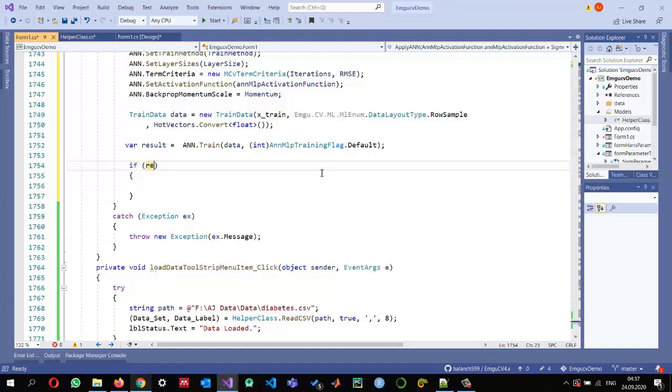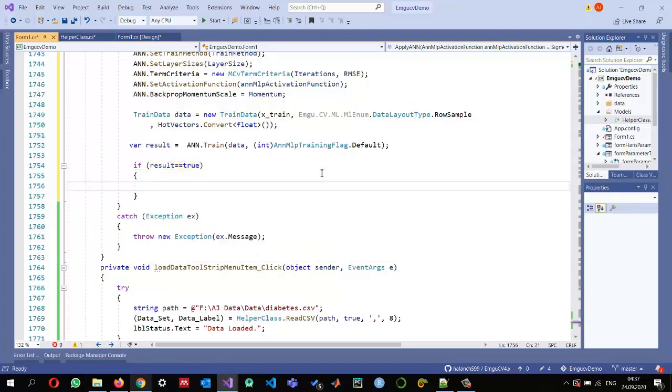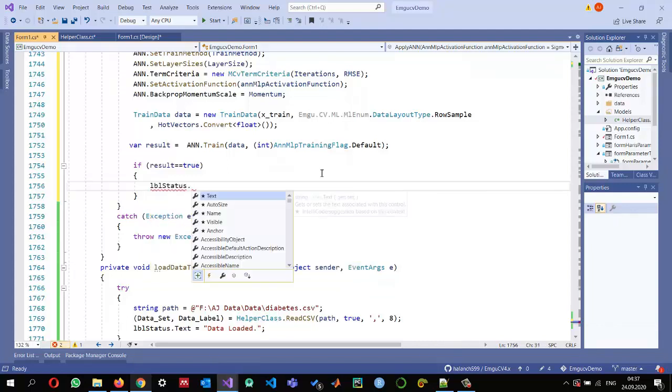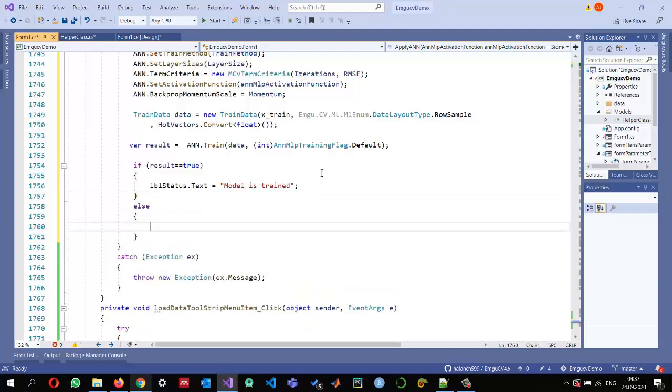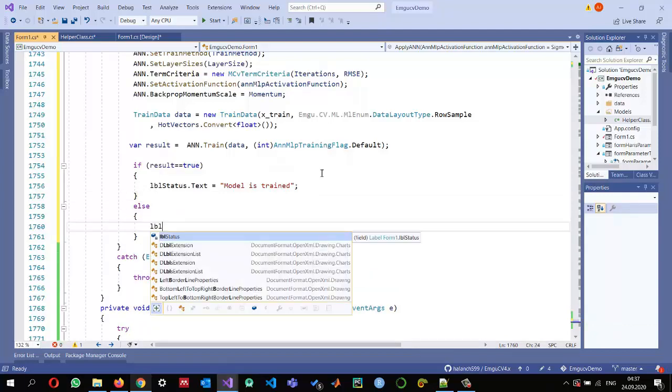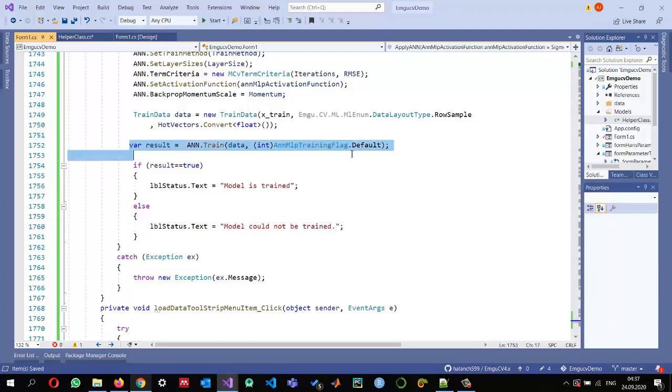Let's say that if result equals true, it means the model has been trained. So we can say label dot text is equal to model is trained. Else we can give a message: lbl status dot text is equal to model could not be trained, for example, if any problem happens or if there is any error. This is the situation when we do the training from scratch.